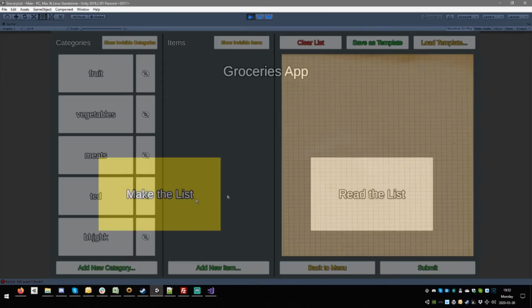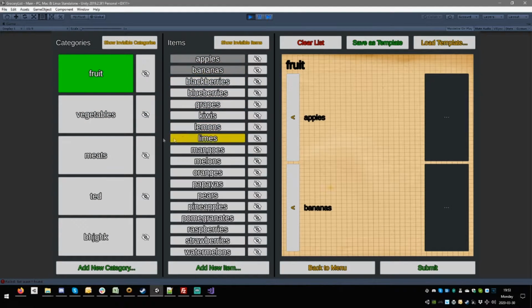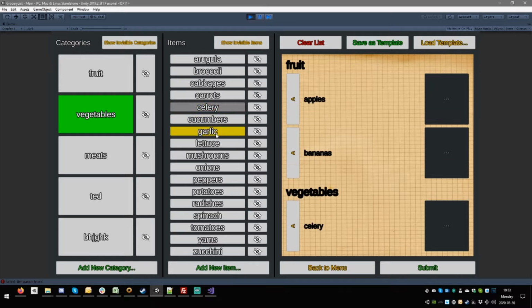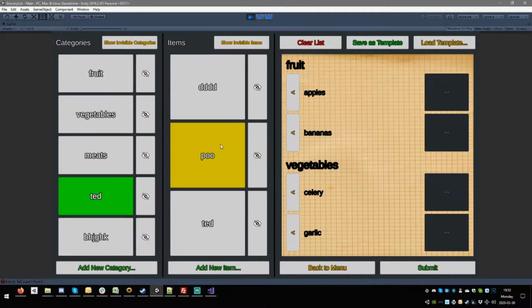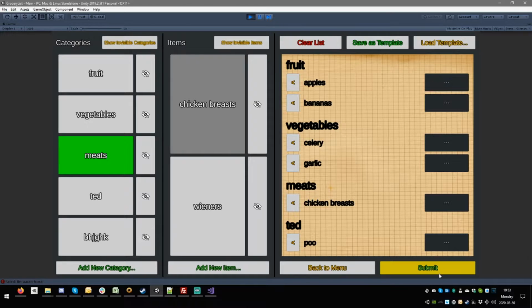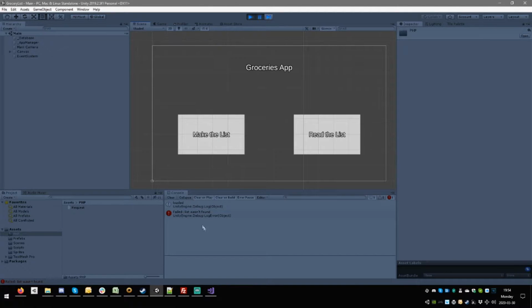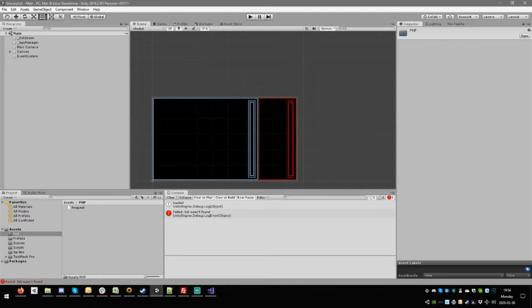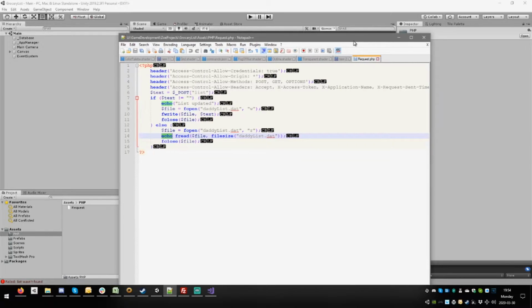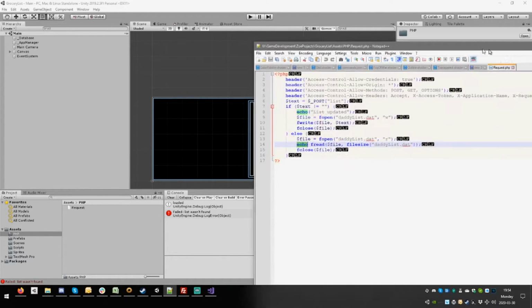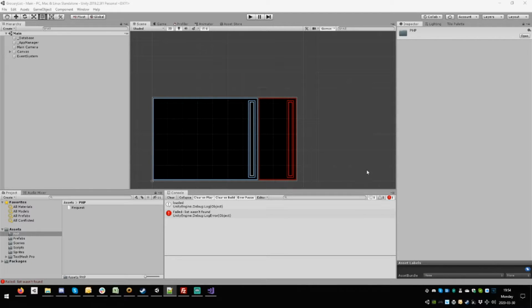So that's normal. Make the list. Fruit, apples, bananas, vegetables, and chicken breast, submit. Failed, list wasn't found. Stop the code, started. Paste. Start. Still list was not found. So I don't think the list is actually being sent correctly. Now let's take a look at our PHP code again. And here it says fopen. See? So perhaps it needs a file to be there. So let's do that instead.